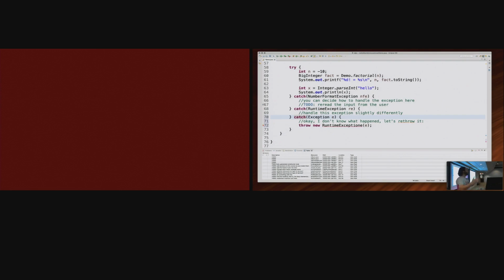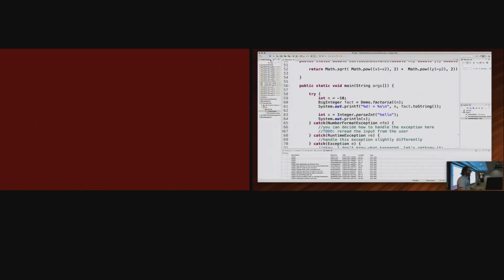I have absolutely no idea what happened. If I don't know what happened, if it was unanticipated, then I want it to be fatal and I want my program to end, right? You can also do things like, okay, well, let's log that stuff, e.printStackTrace. That's what it was doing down here in the console.